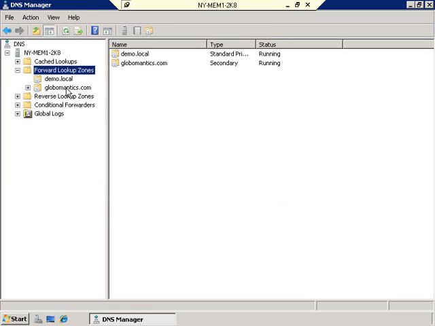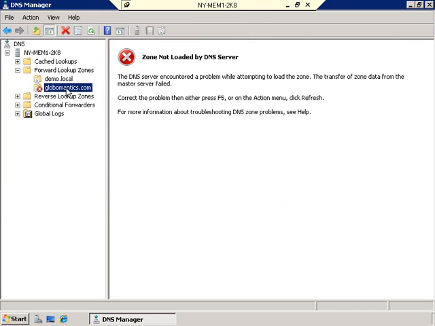And now the globalmantics.com domain says it hasn't been loaded by the DNS server. The reason for this is that this particular server probably has not been given the permission to go ahead and get this zone from its master. We're going to talk about zone transfers in a little bit, and that's what this has to do with. So for right now, we're going to leave this zone not loaded. That's fine, and we will come back to that in a little bit. I just wanted to show you how to create a secondary zone.